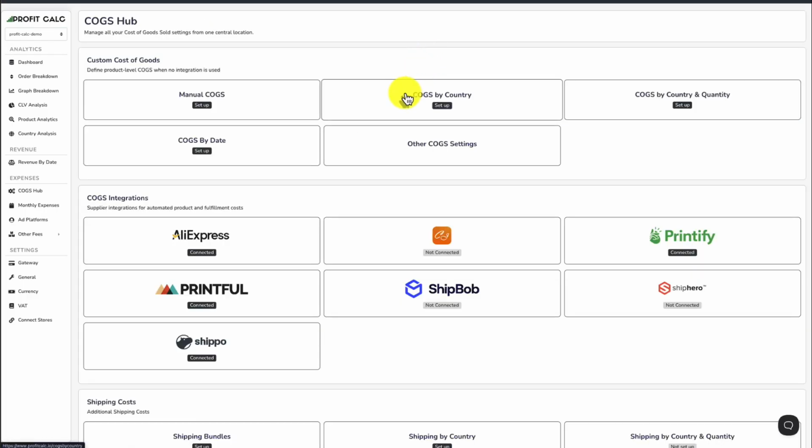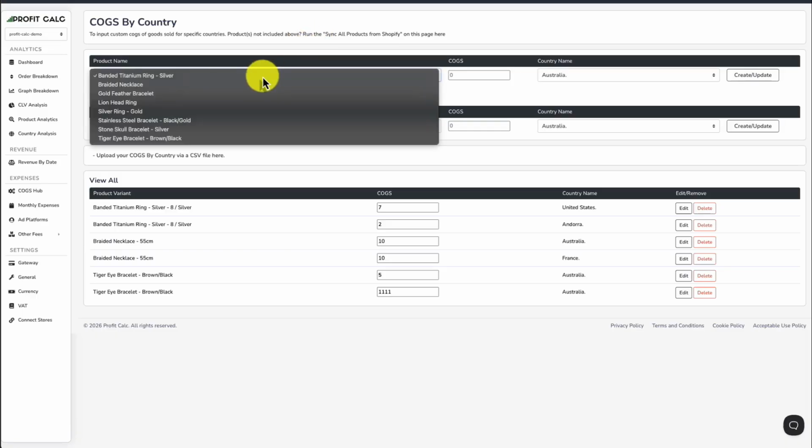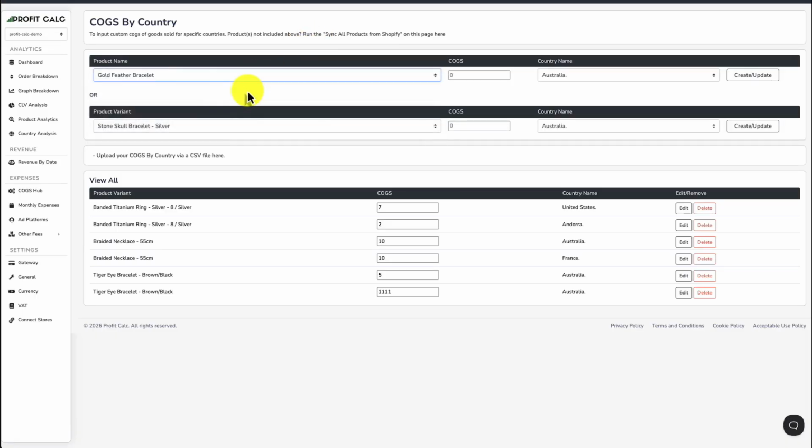There's also the COGS by country. So if your store doesn't have any quantity breaks, but the cost of goods sold changes based on the country it was shipped to, the COGS by country will be the option that should be set up. Very similar to the previous option we looked at in terms of creating them, we can set the product name, the COGS, and then the country it was shipped to, and we can set create/update. And there's also the product name and product variant options.